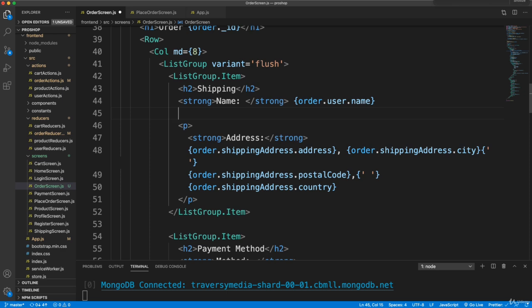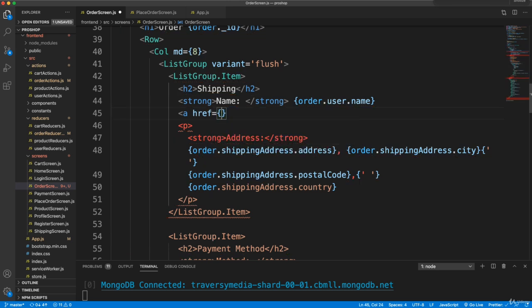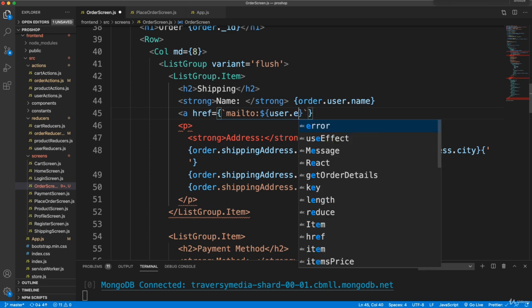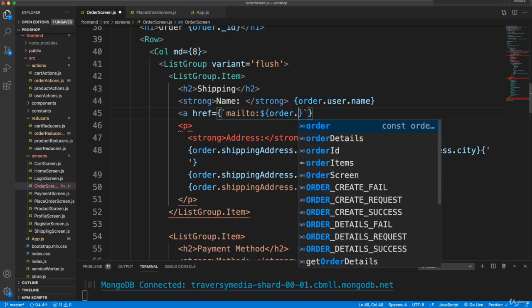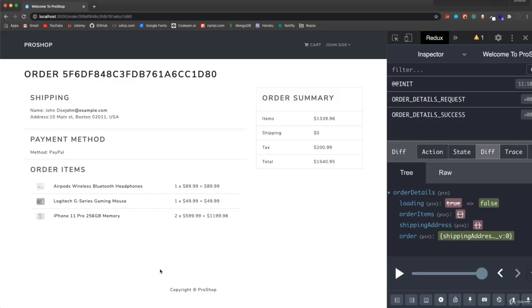And then I want to have the email address, but I want to link with a mailto to that email address. So let's say href and set that to some backticks, and in here we're going to say mailto colon, and then this is a template literal, so we need to put this syntax, and in here we'll do order.user.email, and then inside the a tags we'll put that same thing, order.user.email. So let's save that, and there we go. So we're able to get the name and the email.